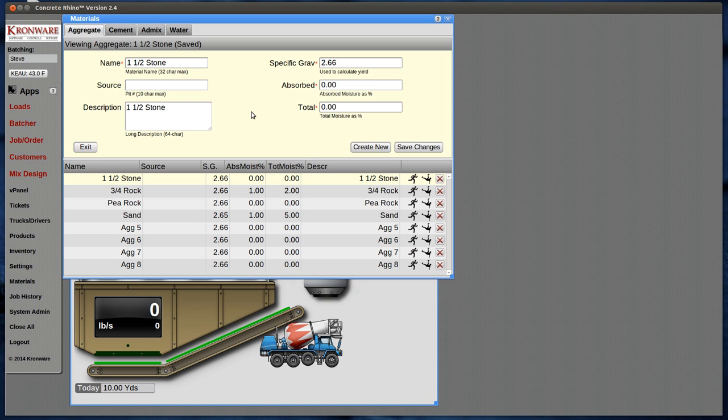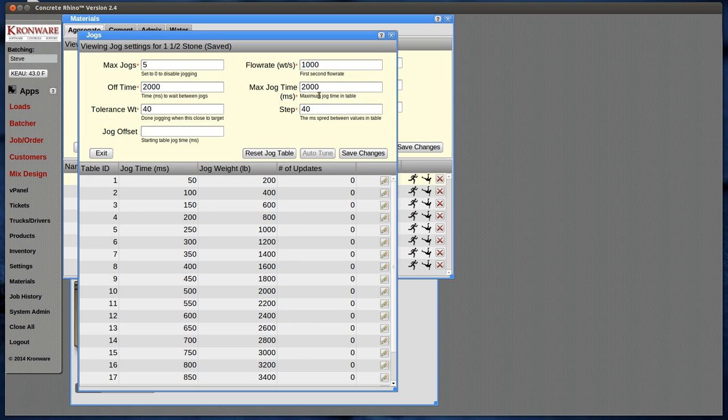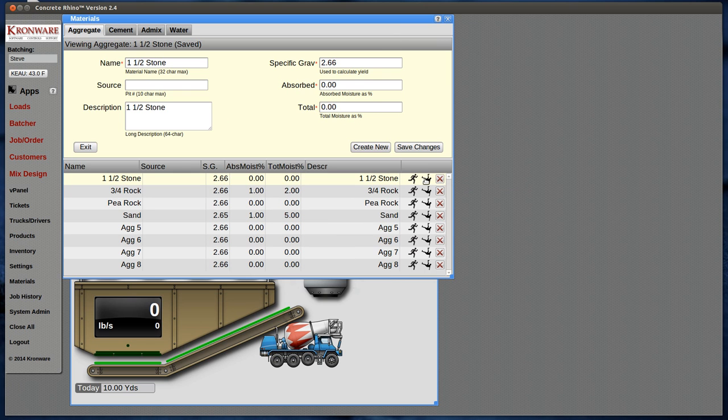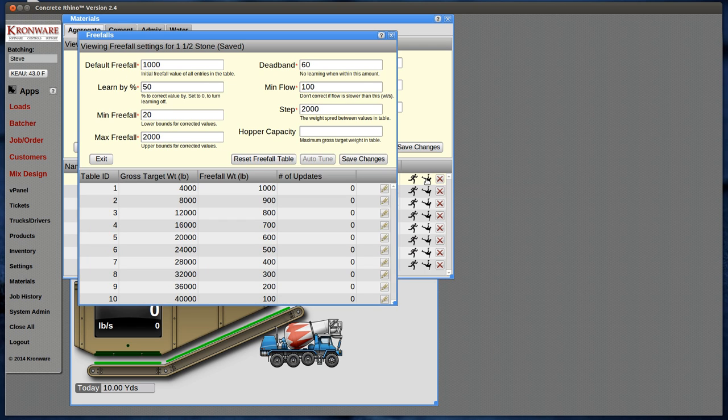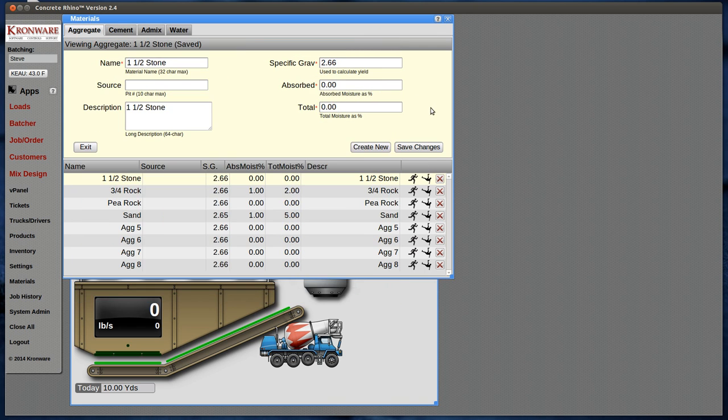One thing too I should mention, the software has learning capabilities for both pre-acts, those are the free falls, and jogs. This is your jogs table, and this is your free falls table, and there'll be a separate video for each of those, so I won't get into it now.